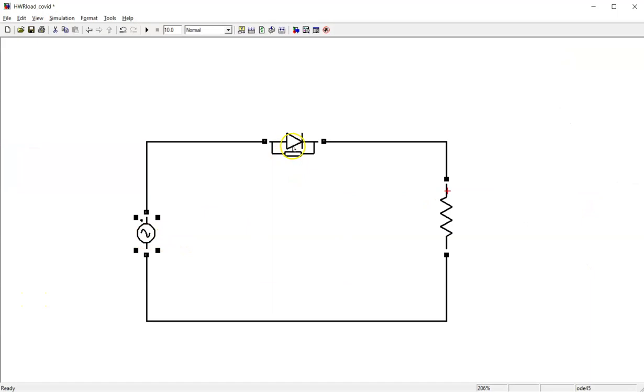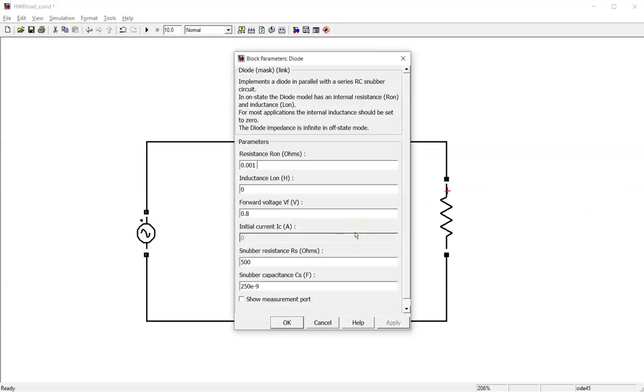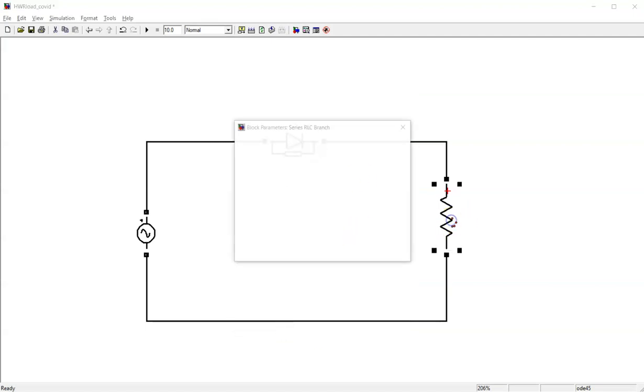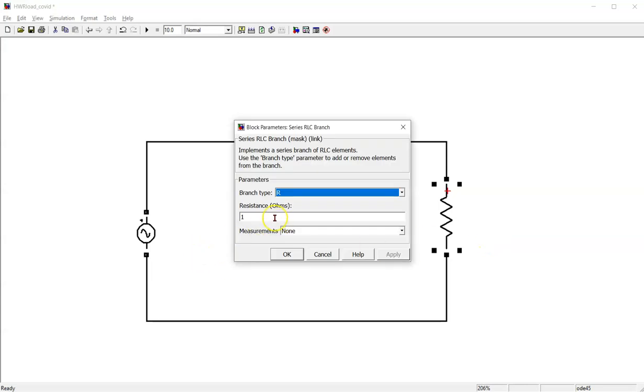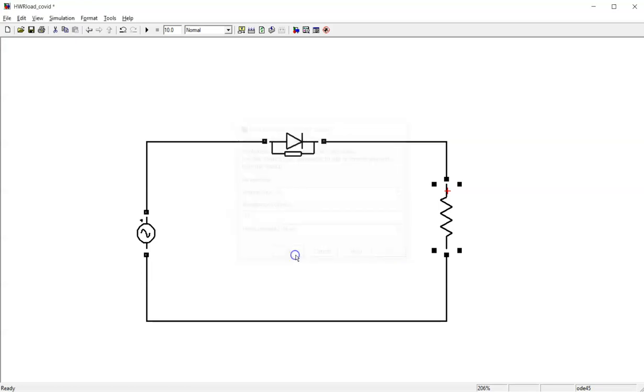Then we open the default block parameters for the diode. We obtain the resistance of 0.001 ohms, which represents the internal resistance of the diode. Inductance will remain 0. For the forward voltage, since this is the ideal case, we put the value as 0. We keep the snubber resistance and snubber capacitance as the MATLAB defaults. Then we go to the setting for the R load. The default value is 1. We change it to 25 ohm, click apply and OK.